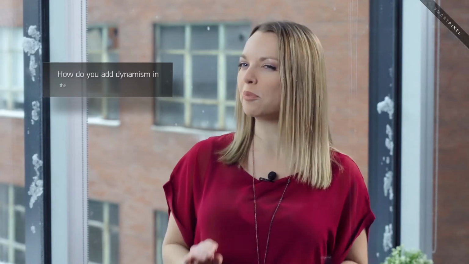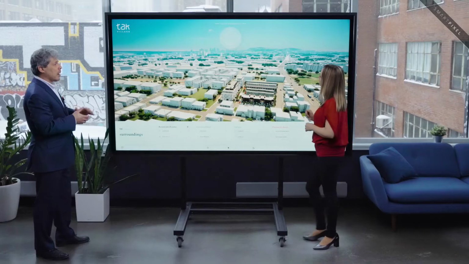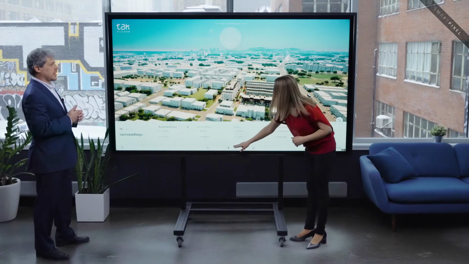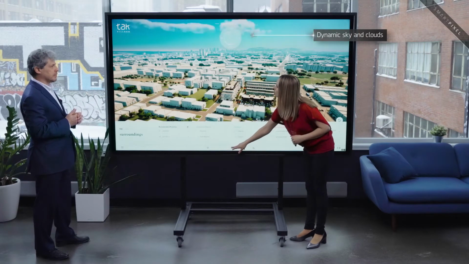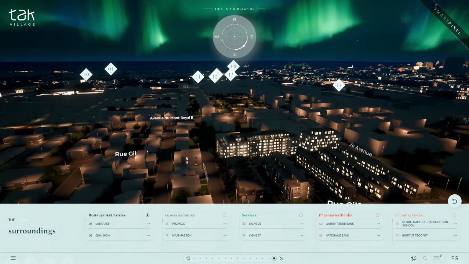Cities are dynamic environments. How do you represent their living aspect? Or do the solutions remain static? No, they don't. Here's another example to explain it. By default, our proprietary sky system brings much dynamism with procedural and evolving clouds. The user can even change the time of the day and night if he wants to. And we can add visual effects in the sky, such as the northern lights.